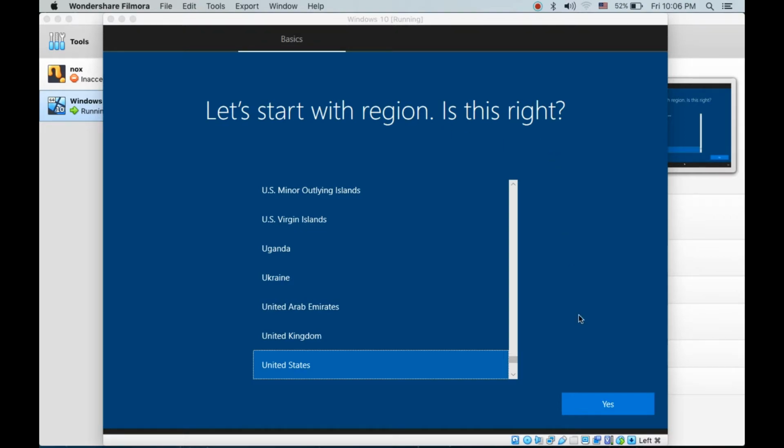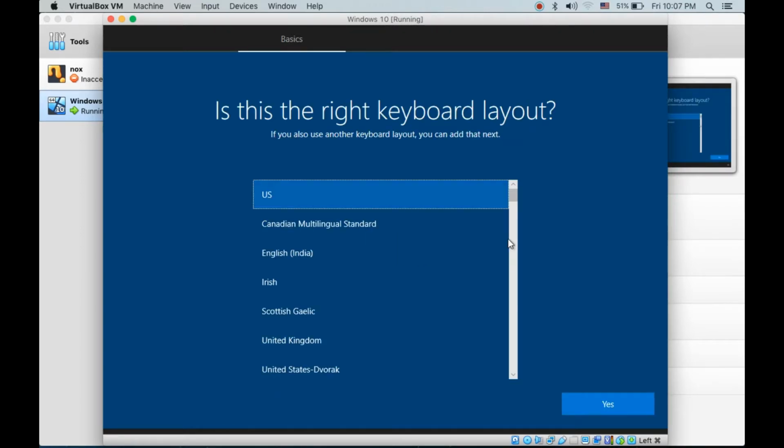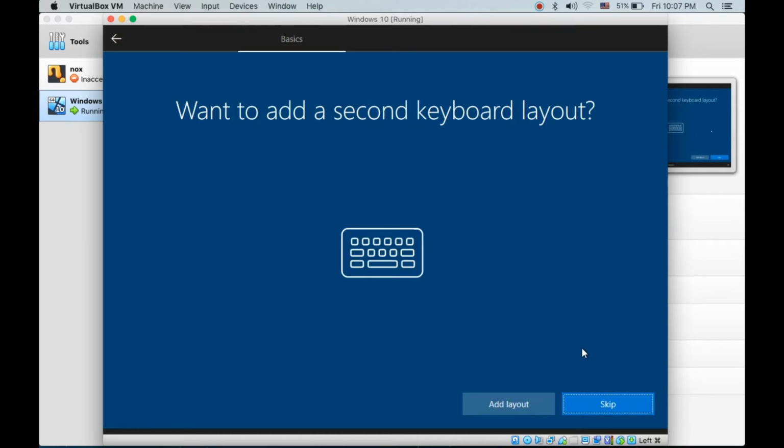Okay, so you need to choose your region, click on yes. So this is just a moment screen, it comes before as well. Okay, now you need to choose the right keyboard layout. Is it set to US? Want to stick with that? Click on yes, US, or choose according to your country. Want to add a second keyboard layout? Click on escape.